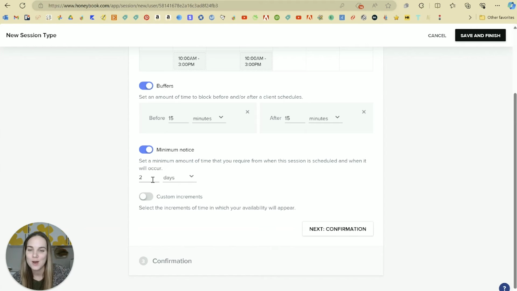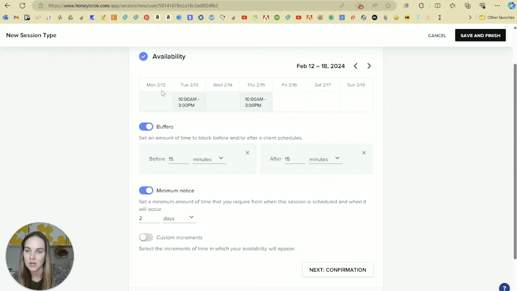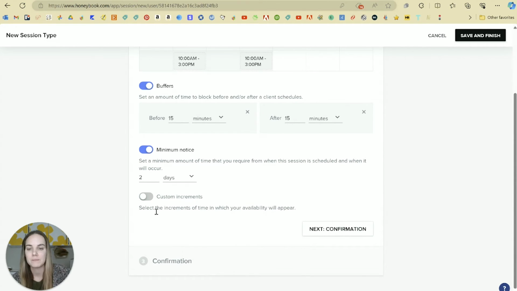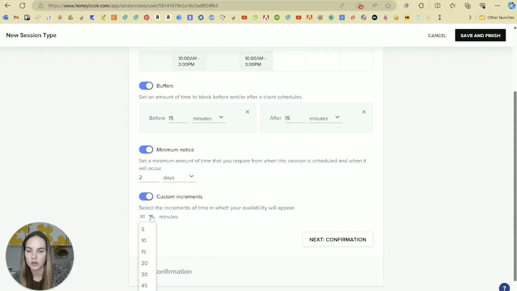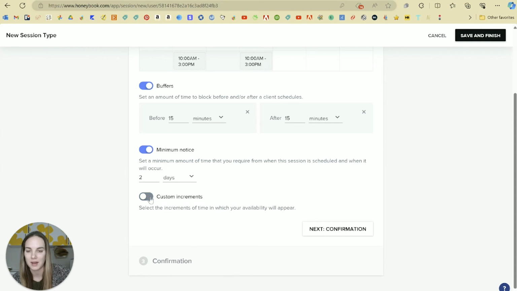So we'll just say that I need at least 2 days in advance before they can book it. So if they are looking at this on Monday, they're not going to show my Tuesday availability. They'll just show my Thursday availability. And then you can change the increments of time in which your availability appears. I don't need that to be custom.